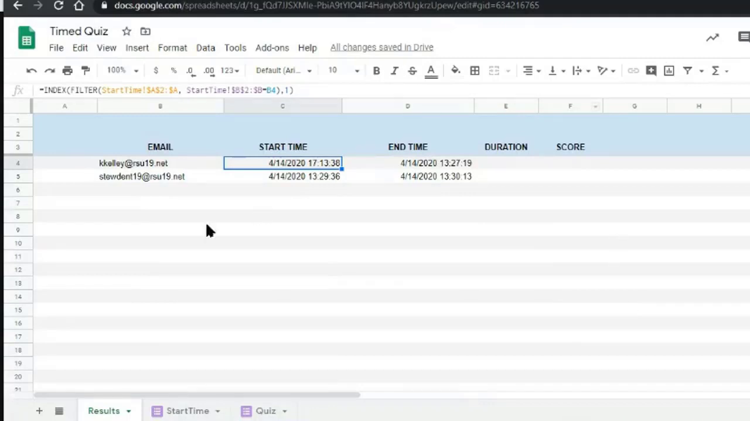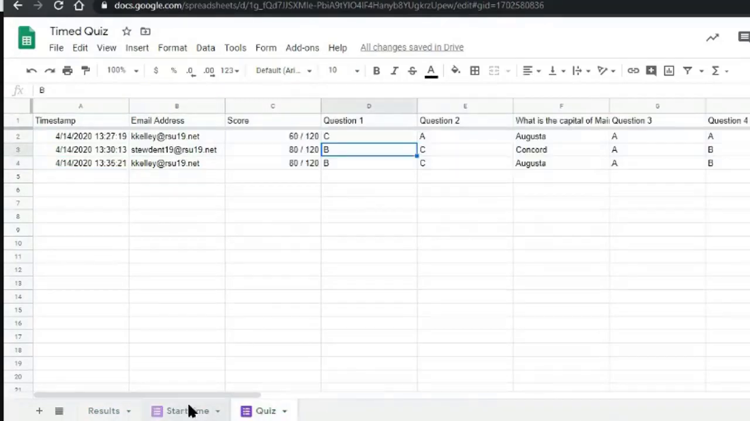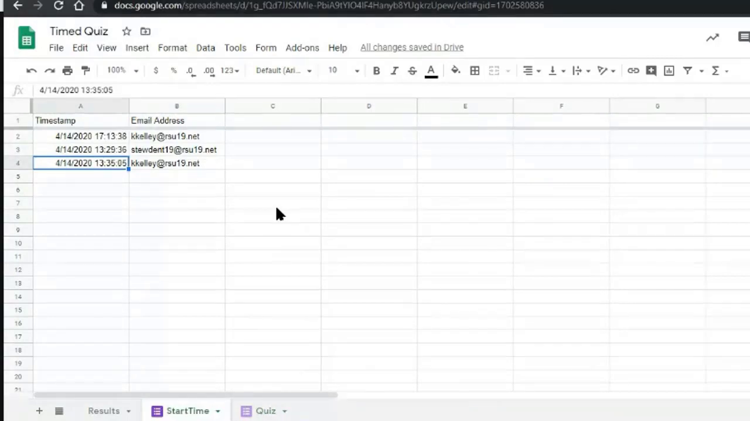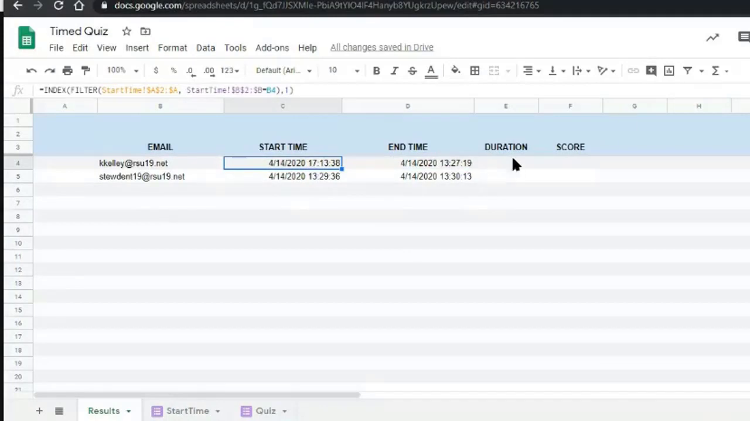The purpose of this is showing you a little bit more of a deep dive into advanced Google Forms and Sheets, where we've got two different forms coming into the same sheet. One is a quiz. One is just a simple check, yes, I'm here at this time. This results sheet is going to compare those two things. So now I'm basically going to say I want to compare those two pieces of information.